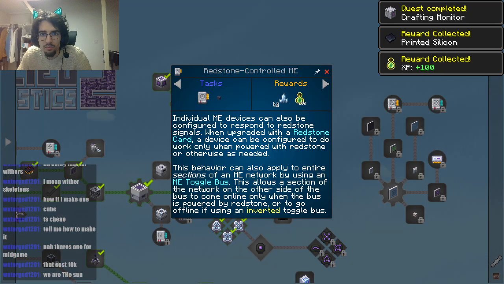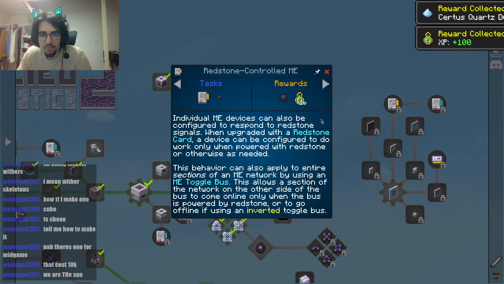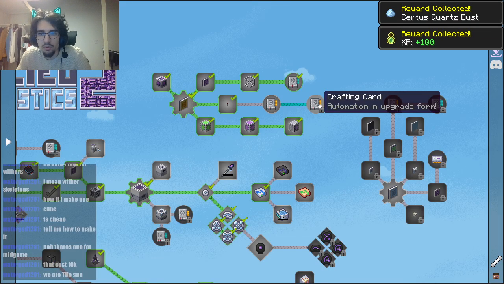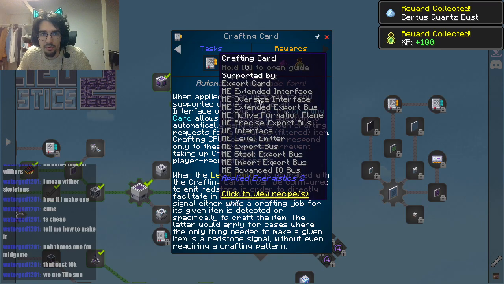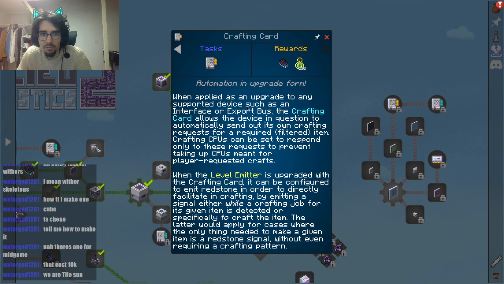Okay, redstone controlling, and I probably don't need these things for now. Oh wait, maybe I do, because it goes to the crafting card. When it applies an upgrade to any supported device, such as an interface or export bus, the crafting card allows the device in question to automatically send out its own crafting request. Oh! That seems cool.